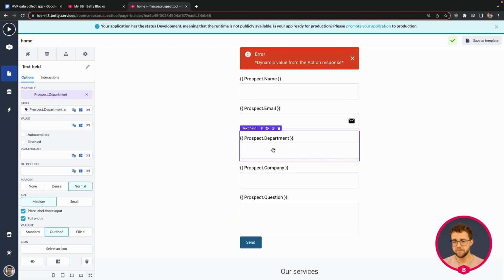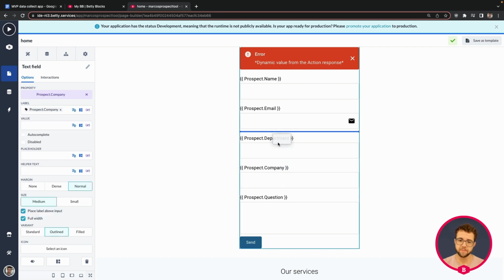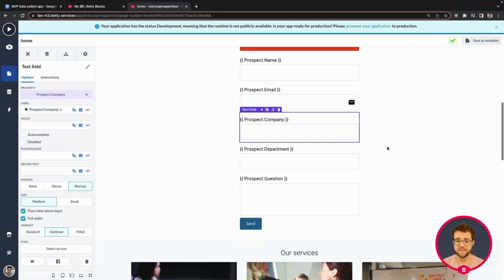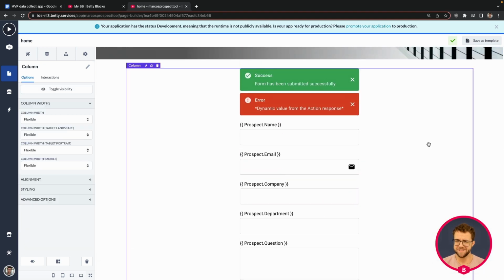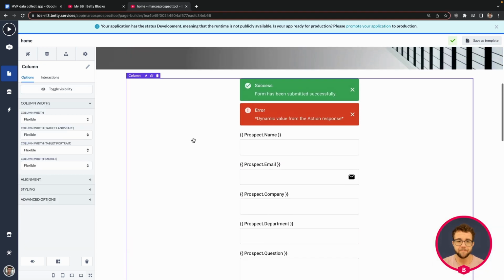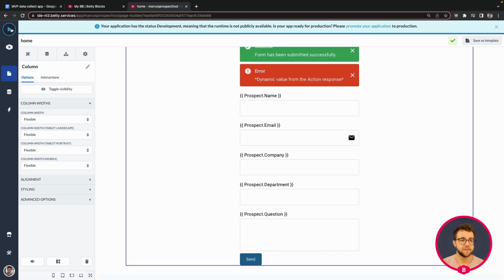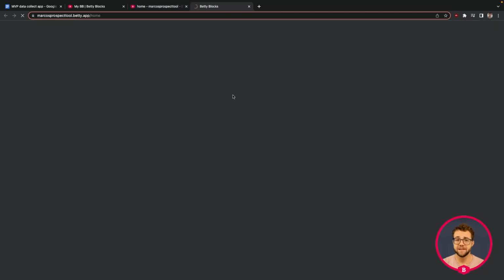So we have a department. Well, normally I'd ask the company before the department. So let me drag this. And this is how easy you can change all of these things within your page builder pages. This is pretty cool. Well, and now the only thing we can do is press play. Let's have a look at how this looks in the front end.